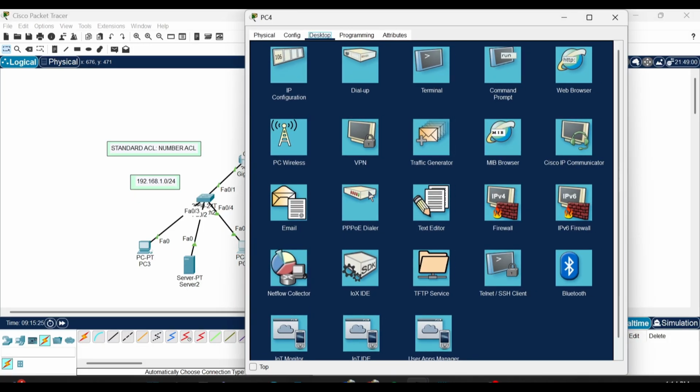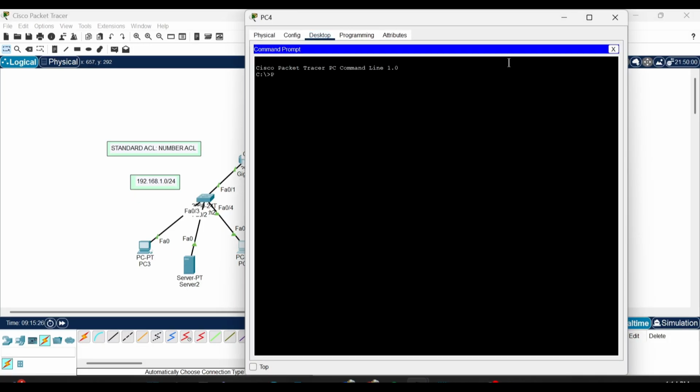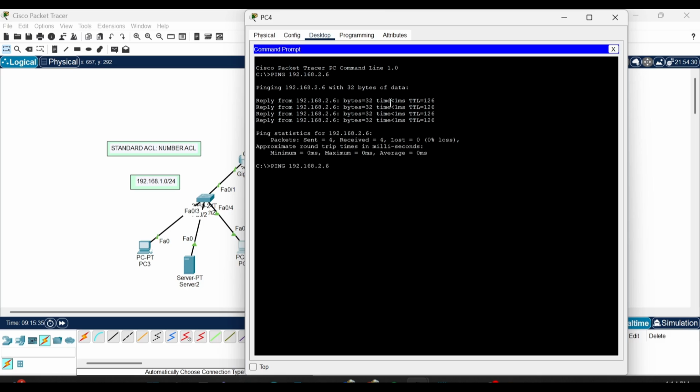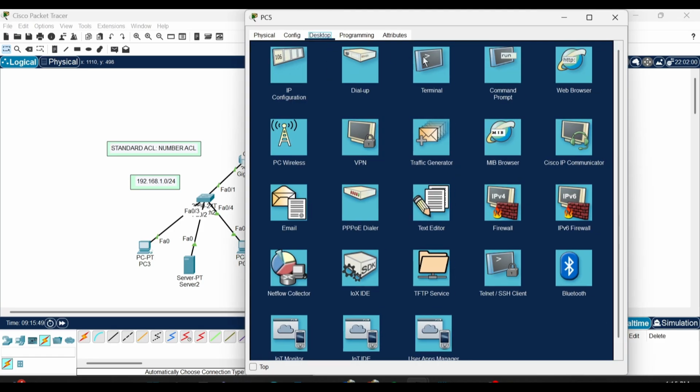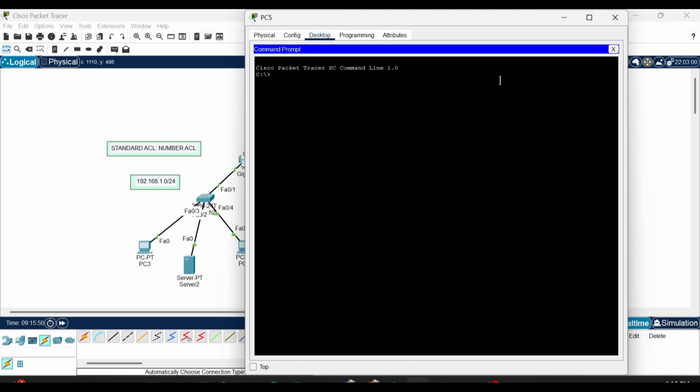Let's try to ping with this device. 192.168.2.6. We are able to ping 2.6. Let's ping 2.5. Yes, we are also able to ping 2.5. Let's do the same on this local area network. Let's try to ping this local area network before we head over and start the configuration of standard ACL.